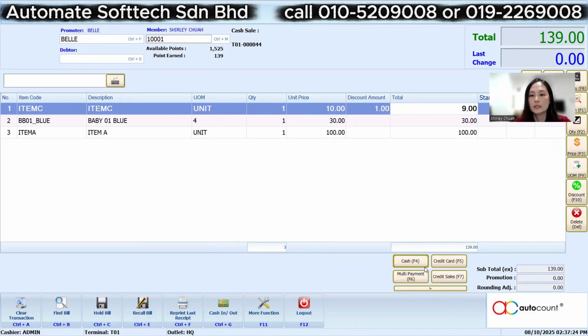You can set member price as well. This one I didn't set member price, but if it detects Shirley under member, there is a member price right here, and it is reflected here. Now the payment, how do we do settlement? Once you use a barcode to scan the item, if there is no member and no promoter, you don't need to select, you just go straight to payment. Credit card or cash will do.